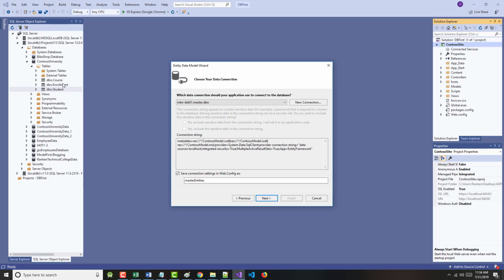From the database, I'm going to do a new connection. Well, let's hope this works. I was wondering if we were asked to save this with a certain name. Well, I'm going to try the same thing, which was Contoso University context. All right, we're going to do new connection.